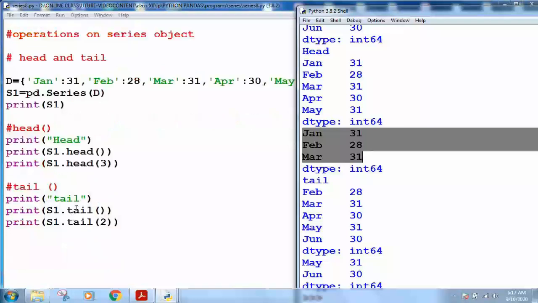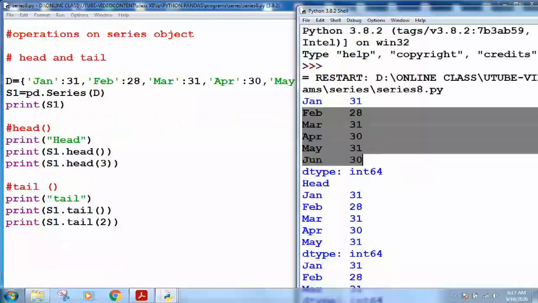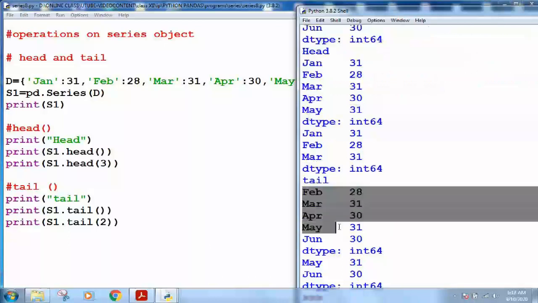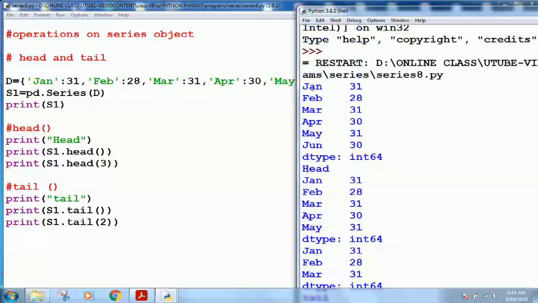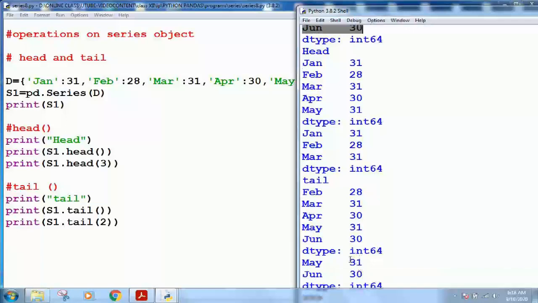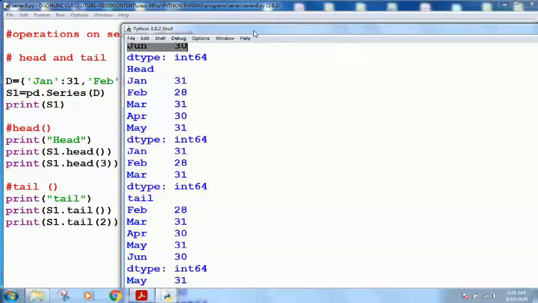Okay, similarly tail will also give you the last rows. By default the last 5 in the series will be February, March, April, May, June. You count from the downward side, 1 2 3 4 and 5, these are the last 5 rows returned by the tail. Tail 2 will return you the last 2 rows. So May and June are the last 2 rows. So these are returned by the head and tail function. This is how you can perform the head and tail function on your series object.